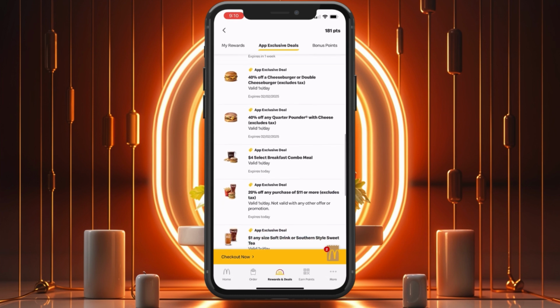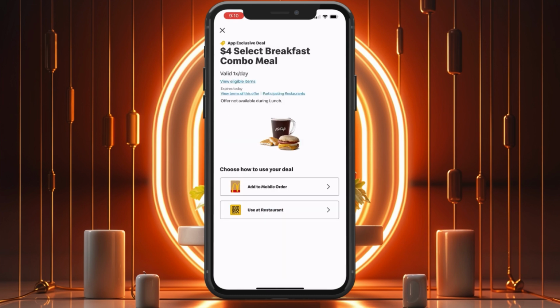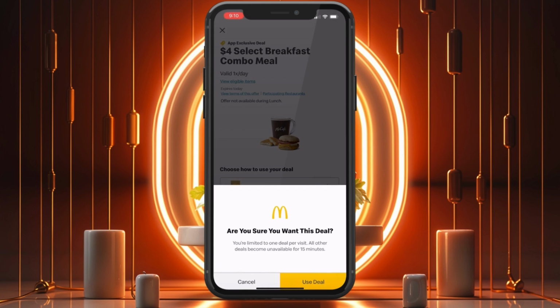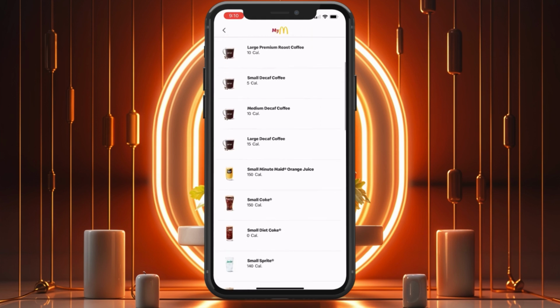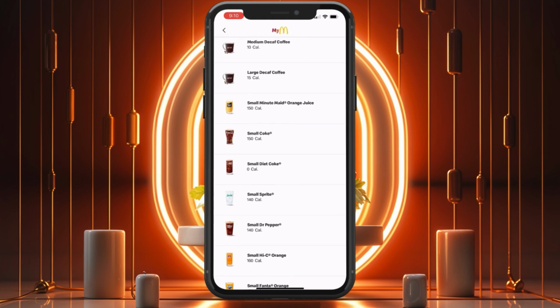So let's use the breakfast deal. There are 2 ways that you can use any coupon. You can add it to your mobile order or you can use it in the restaurant. And I'll show you what both look like. When you tap on add mobile order, click use deal. Then select what item you would like and pick out your drink. Then hit add to order.